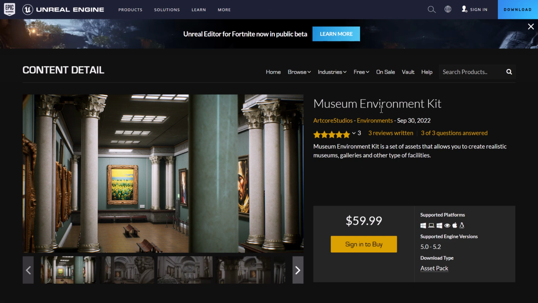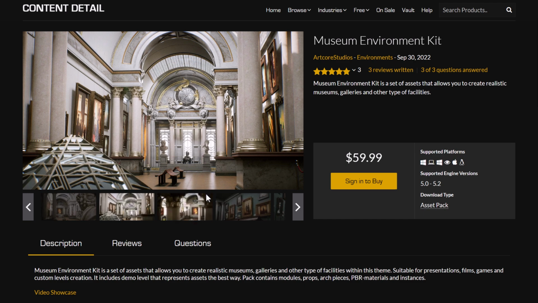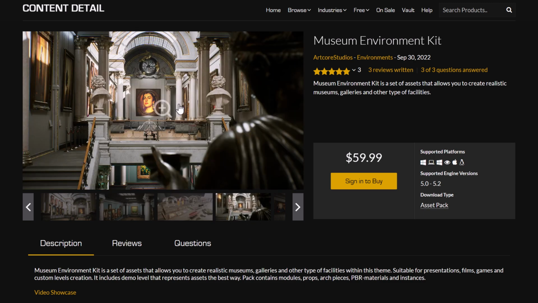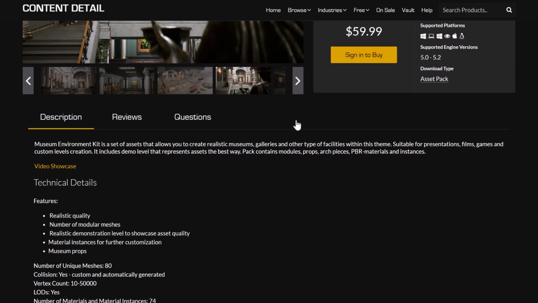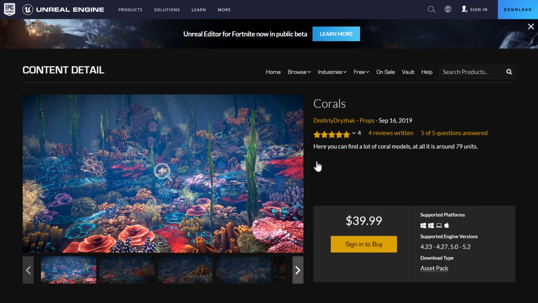And then we had the museum environment kit. Oddly enough, this one is much brighter in their demo, so it might be an Unreal Engine version thing. I'm actually specifically using 5.2. Okay, that would make sense. Yeah, so it should have been much brighter than what it showcased here. But again, straightforward museum and setting. And this one has got 80 different meshes in it, all between 10 and 50,000 vertices on those meshes. And then we had the Corals pack. And that was kind of the extent of it.